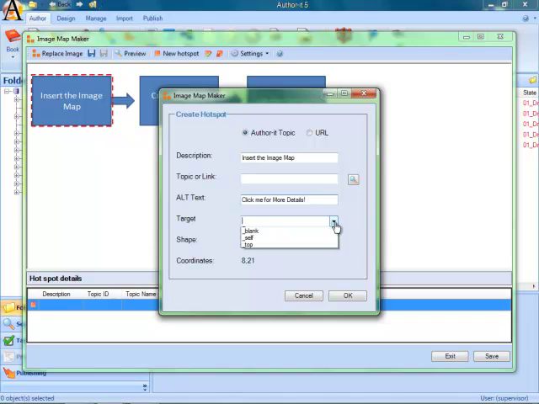An important one is the target field. This specifies how our link or topic will be launched when clicked on. So remember that the standard frame set of AIT has 2 or more frames. You've got the navigation frame on the left and the content on the right. Top will launch the new topic without this frame set, so right over the top. This is useful if you need to break that standard frame set.